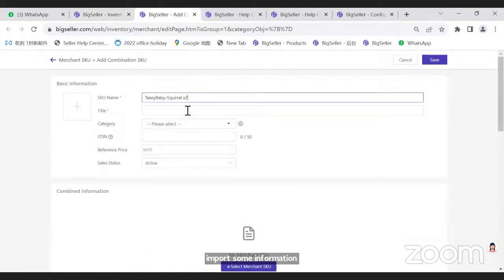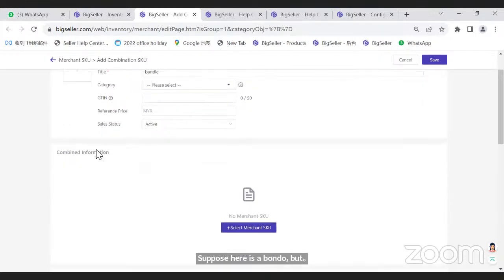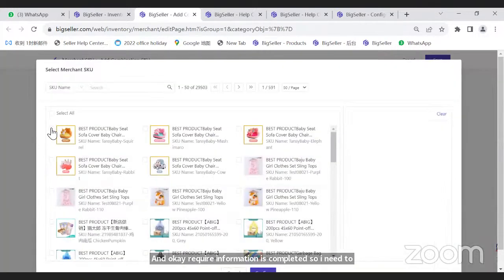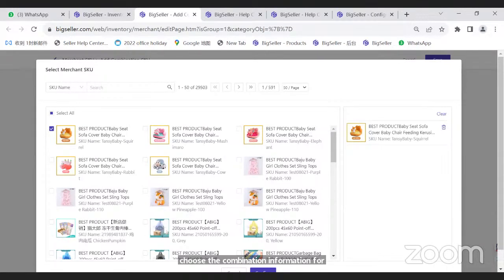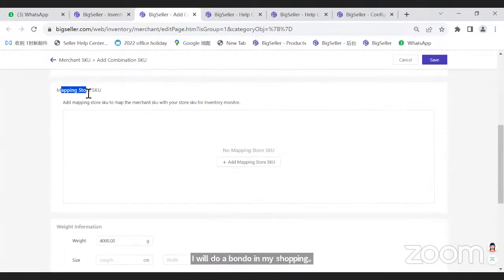Suppose here is a bundle, and okay, required information is completed. So I need to choose the combination information. For this SKU, I will do a bundle in my Shopee, quantity 2. Okay. And then I need to do the mapping.